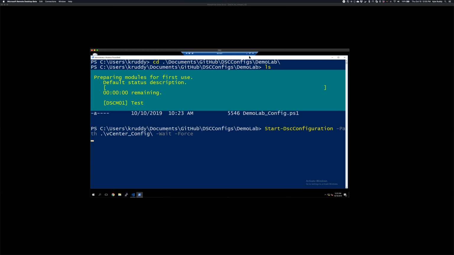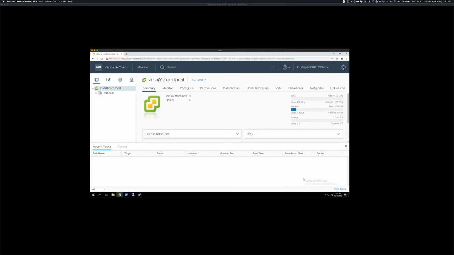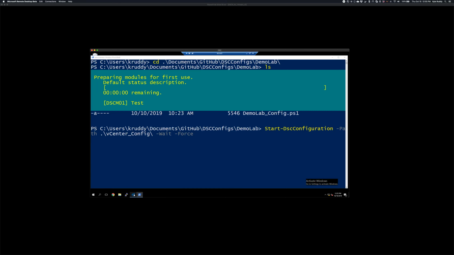And then this can take a little bit of time, but I've already ran it for the first time, so it should go fairly quickly. So let me minimize our demo DC and all the objects that are there, and expand out our tasks. So hopefully here we will start to see some tasks roll in. Oh, it is still preparing the modules for the first use. So it might take a second or two longer here.